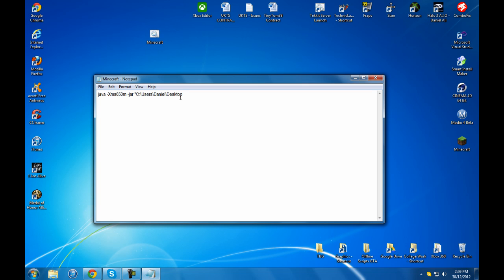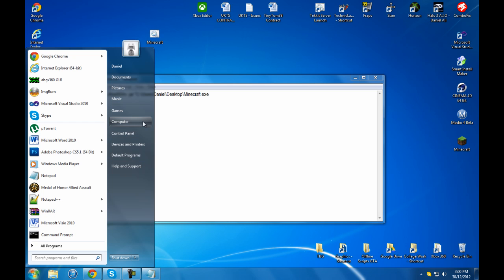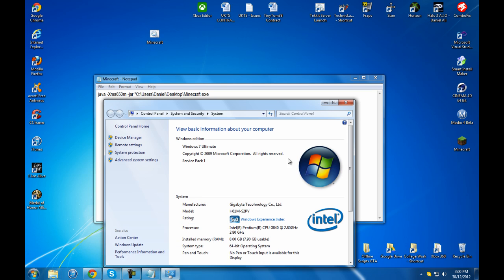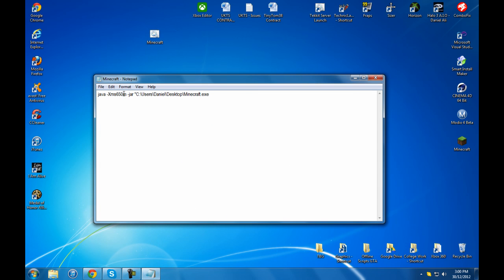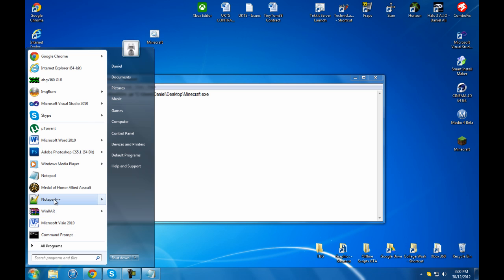Right, now you want to put slash Minecraft .exe. Right, once that's done, you can save it, or you can edit the amount of RAM you want to give your Minecraft. This is just going to give it 650 megs, but if you right click computer on my computer, if you're on older Windows, find out how much you've got. I've got 8 gig, so I'm gonna let Minecraft have 4 gigs.